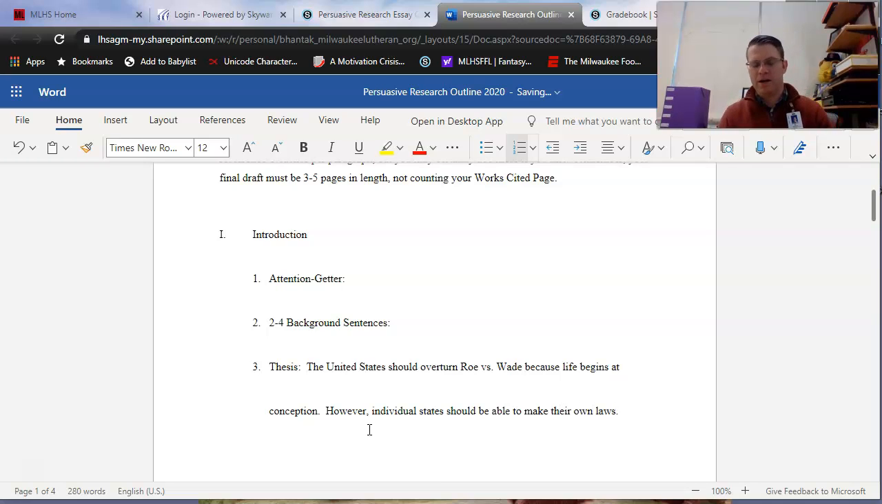Before Roe versus Wade, individual states had the right to legalize or criminalize abortion. I think, personally, the United States should go back to that setup. I'm just using that for this essay right here. Now notice, I start with my thesis statement.